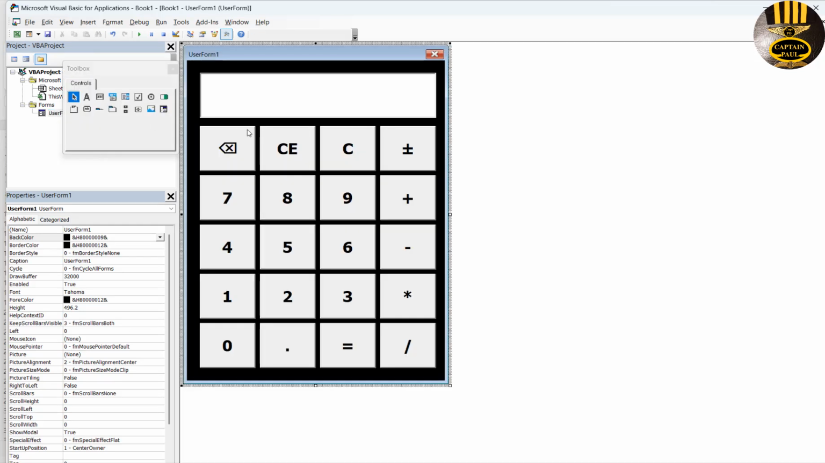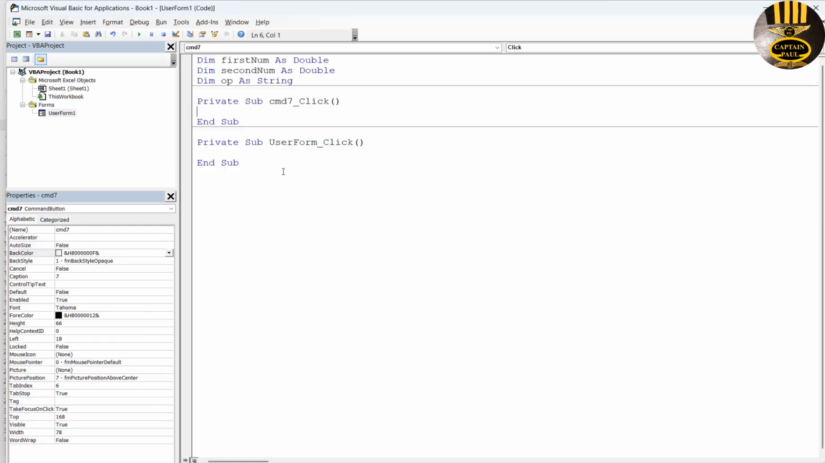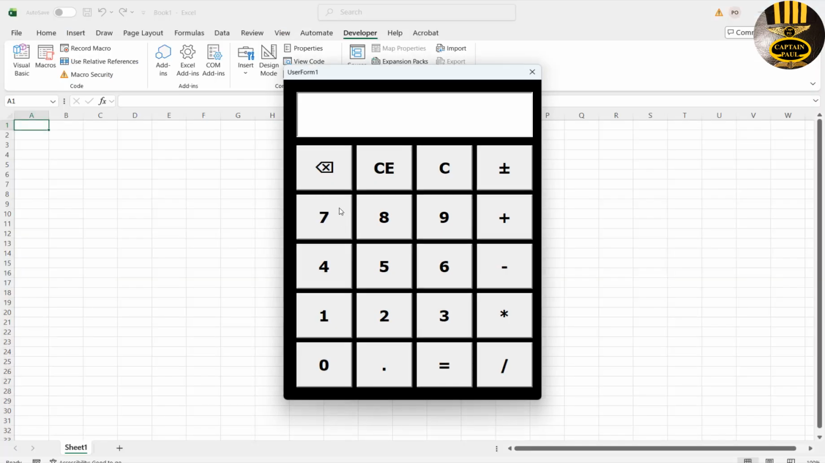So back into my interface, double click on 7. So right there, I'm just going to say txt display dot text equals txt display dot text plus, and just want to enter 7 right there. So if I run it and click on that button 7, this is what you get.